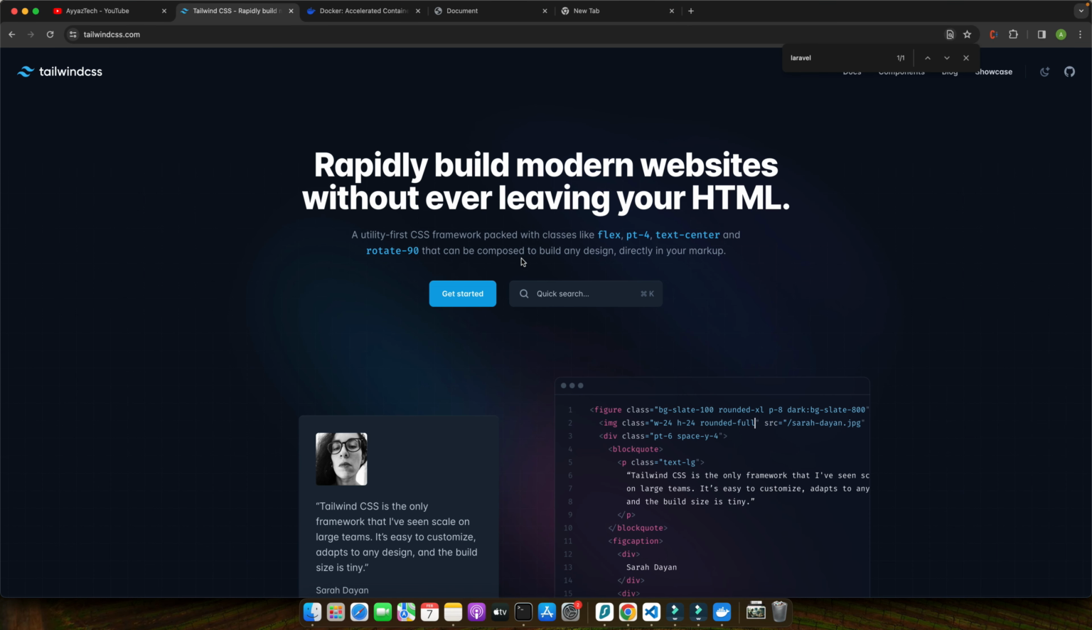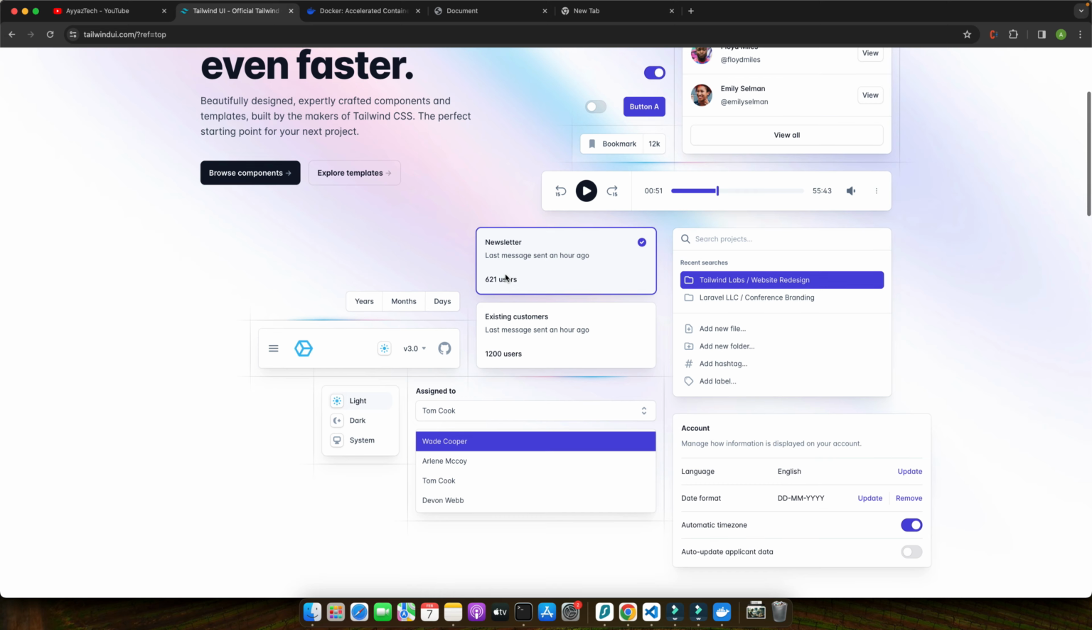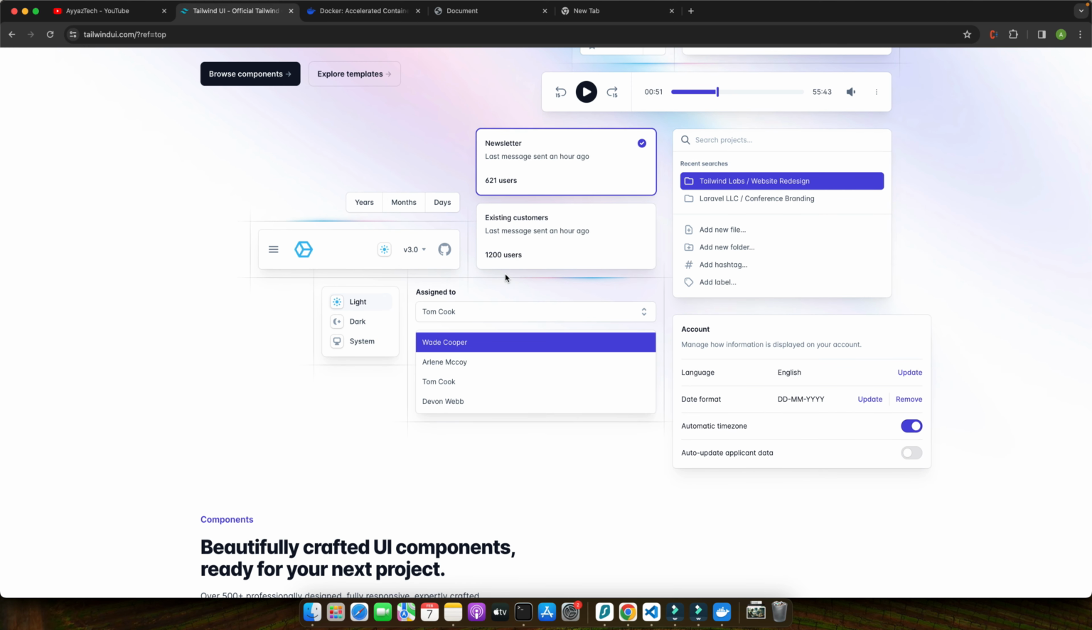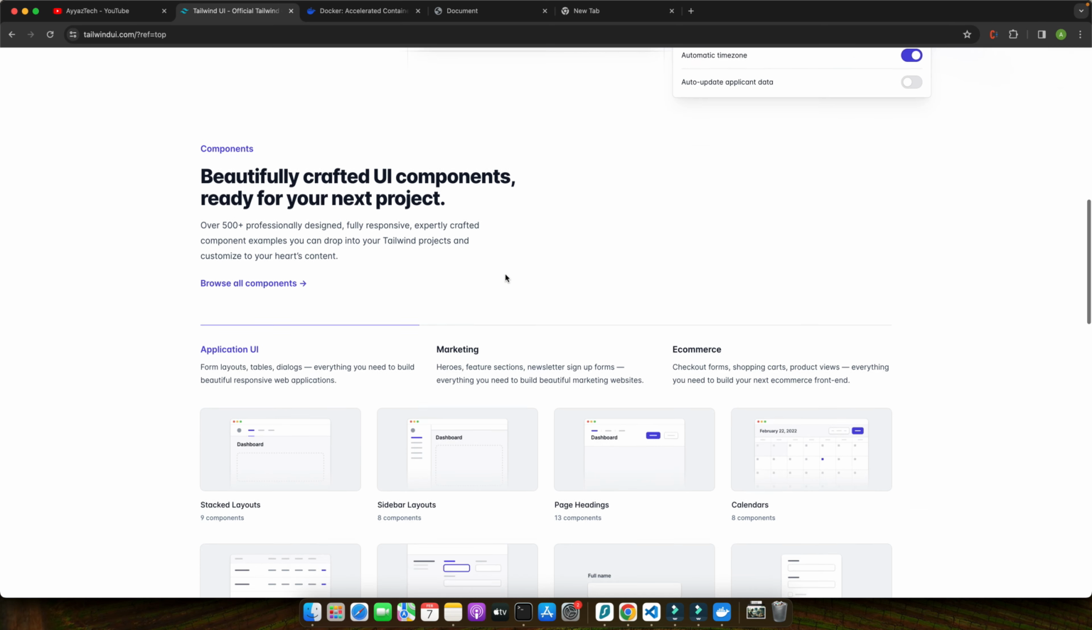Tailwind CSS is a utility-first framework packed with classes like flex, pt-4, text-center, and more, allowing you to build custom designs directly in your markup. It's designed for developers who want to craft unique designs without battling overriding styles or ballooning style sheet sizes. The best part, well, it's incredibly easy to customize, ensuring your site looks exactly the way you want it.